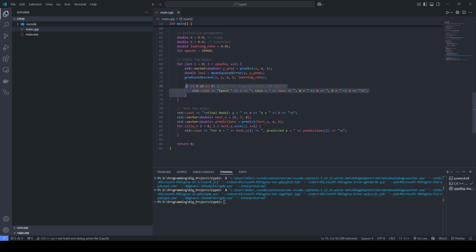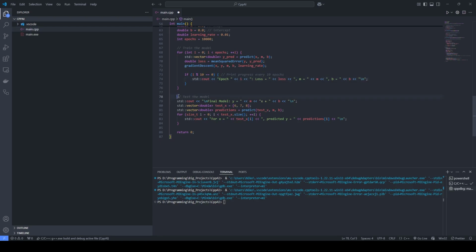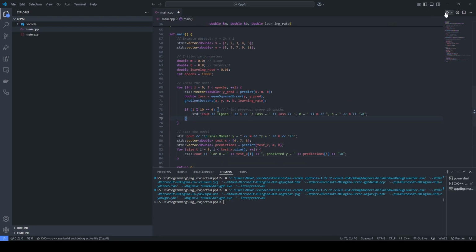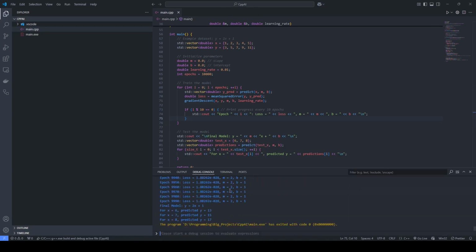And of course, we want to see how it works. So it will print progress every 10 epochs here. That's a little mistake. And finally, we will want to test the model. So let's see how it works. Okay, so we run it. And now in the debug console, as you can see, it's actually very accurate, but that is because the data is very simple and it's linear, so there's really no margin for error.